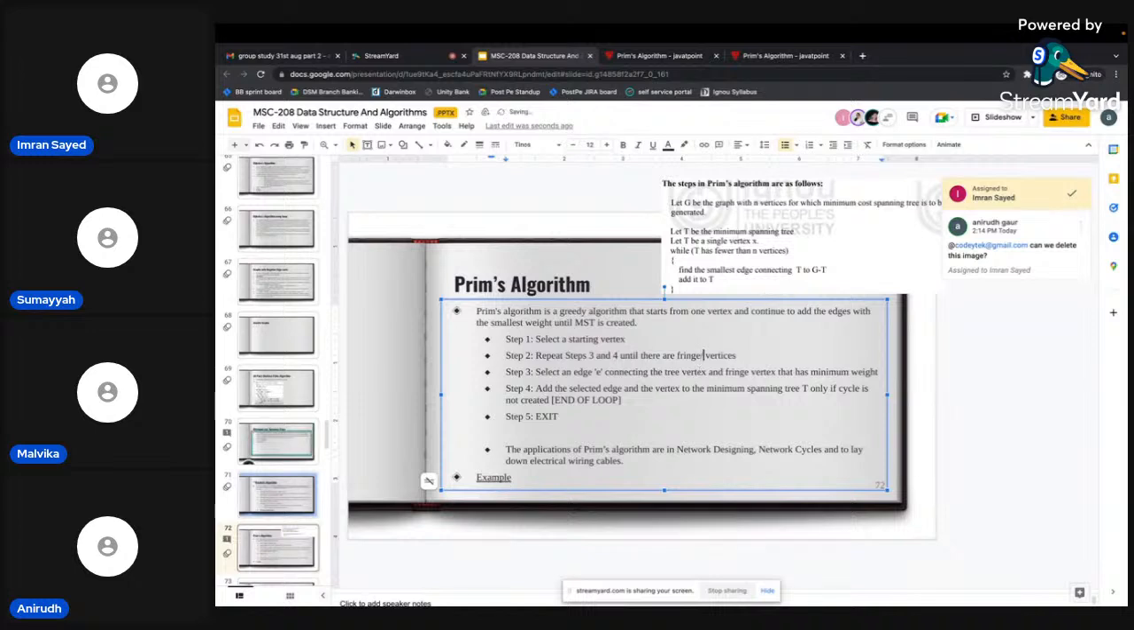So I will write disconnected as well. Which are not connected in the MST or which are not connected in the graph right now. So until any disconnected vertices are there, we should keep repeating step 3 and 4. And in step 3 and 4, what we are doing is basically in step 3, we are selecting an edge connecting the tree vertex and a fringe vertex that has minimum weight.